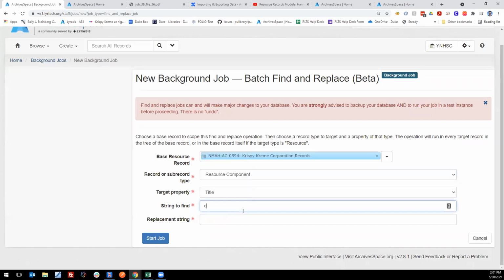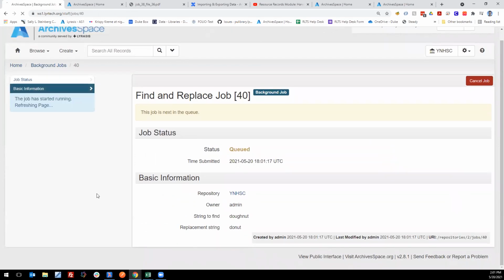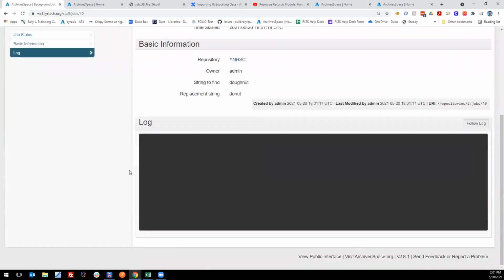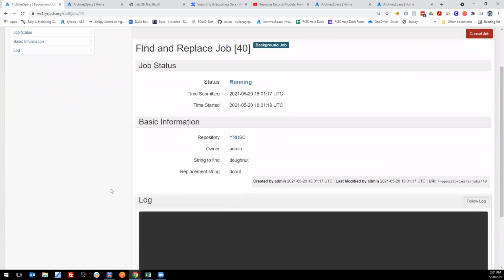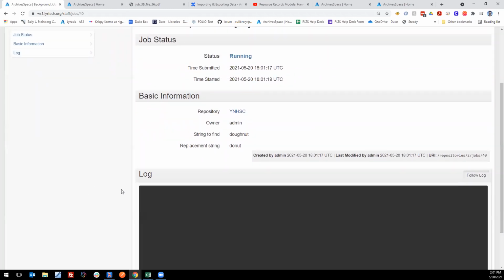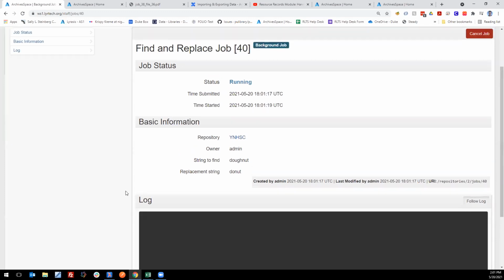then I could do something like, say I really have an aversion to this spelling of donut and I want to make it donut instead. I can create a batch job to find and replace that term with another term. Again, I would caution you about using this. And if you have access to a test instance, I think this is something that's really useful to test out before you run it in a live production situation.